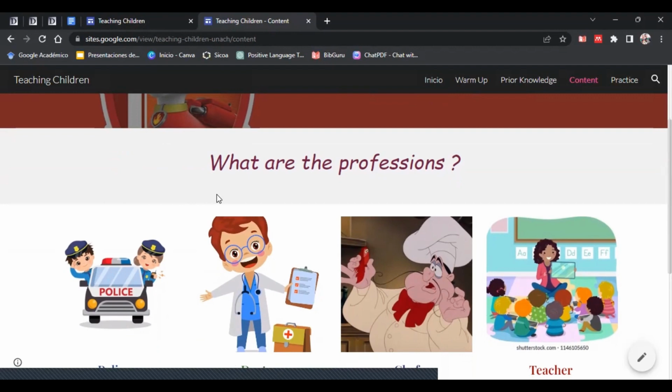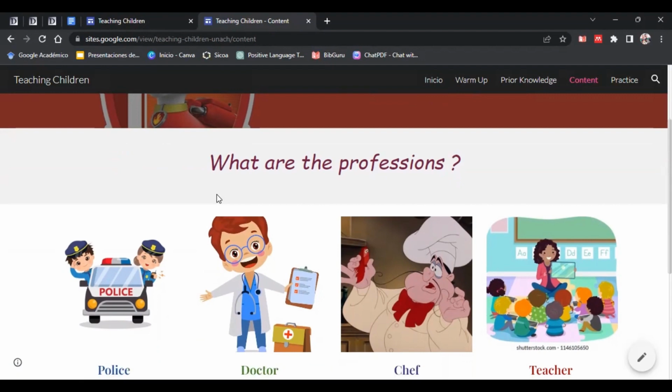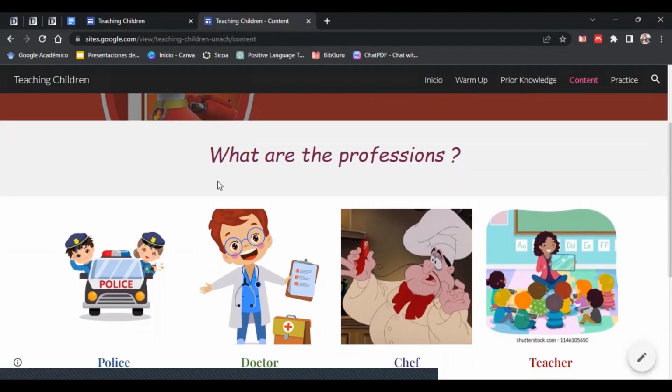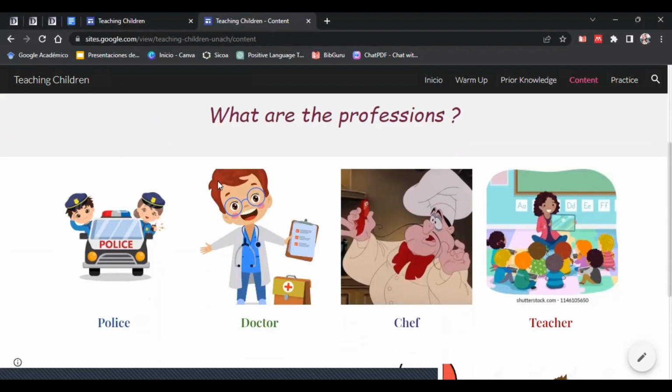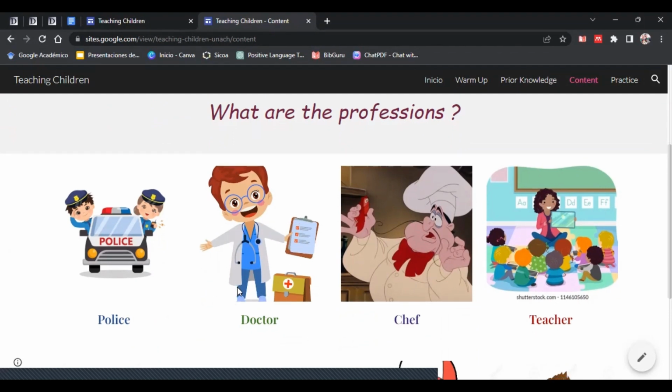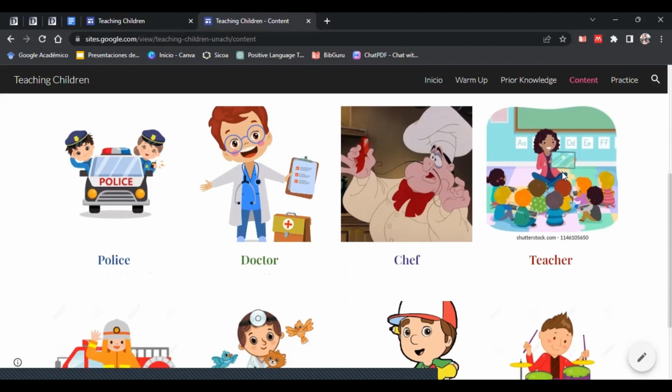To give this class a support tool, we will use flashcards so that the children can assimilate what each profession means. For instance, the doctor, the child assimilates that he is a doctor, or the teacher, the child looks at the picture and assimilates that she is a teacher.